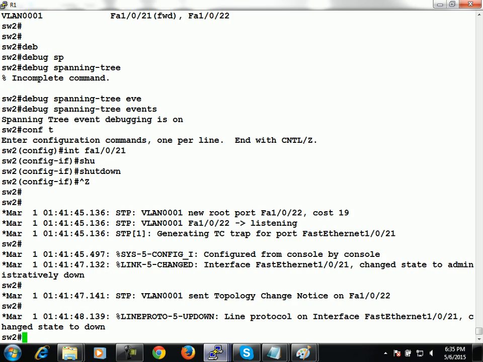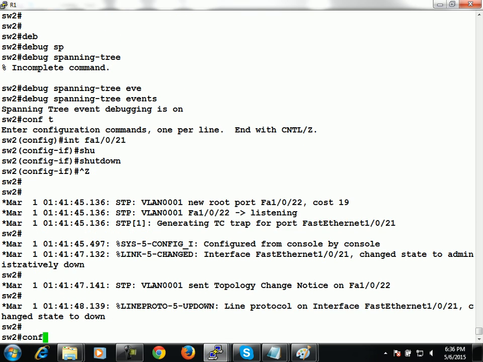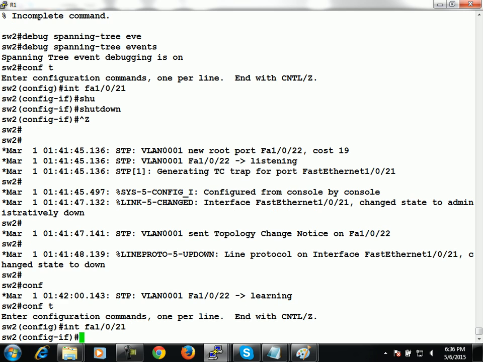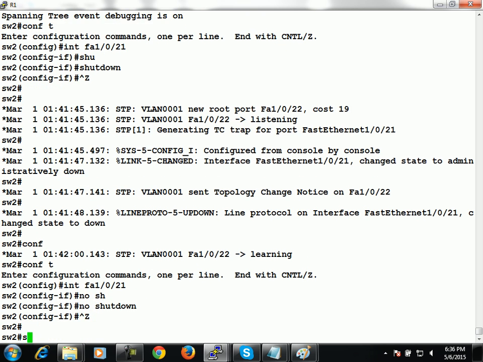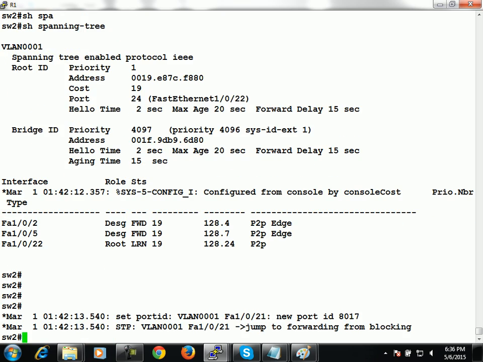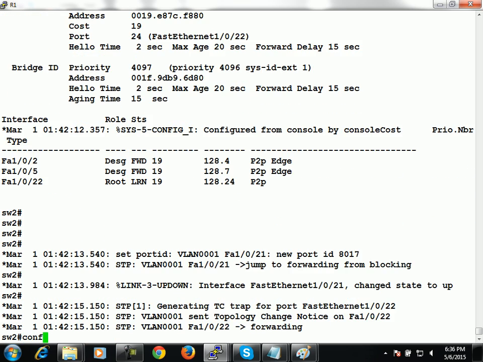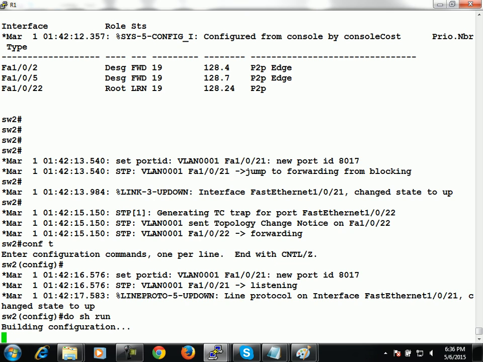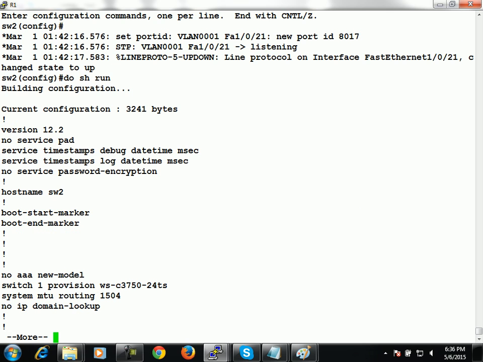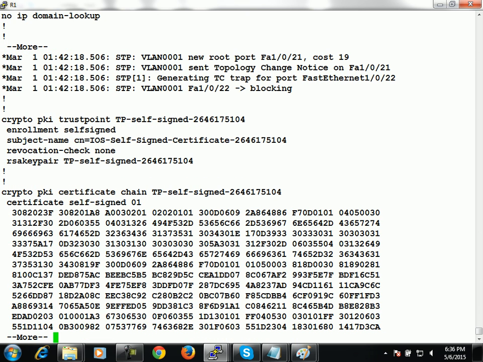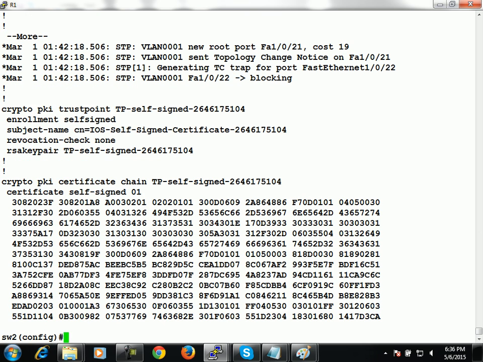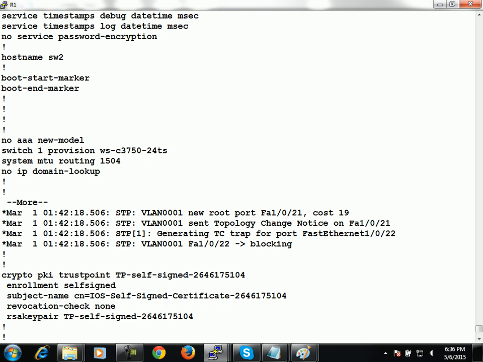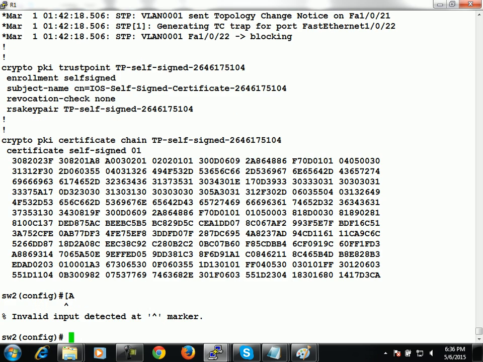You know why? As I said, the primary requirement is that the switch must have its default bridge priority. Switch must have its default bridge priority. But this switch was having 4096 actually for this VLAN 1. So first of all, you have to remove that command from here. Let me remove only that command.